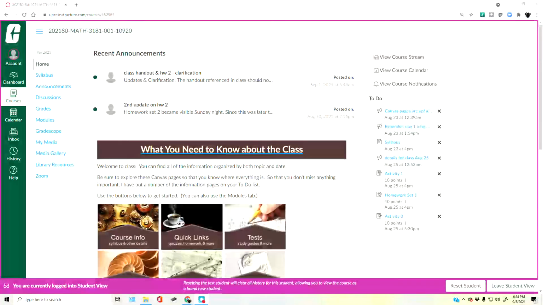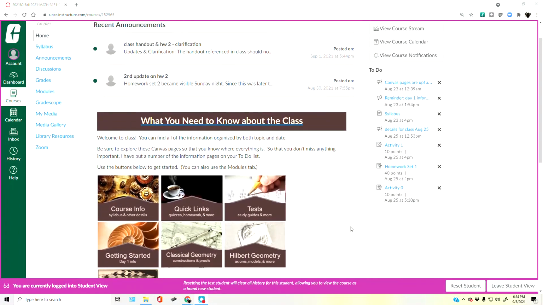So this video is to give you a quick overview on how to find things in our Canvas pages. So first of all, this is the student view of our Canvas pages, which is a little bit different than my normal view, but this should be exactly what you guys see, barring that really bright obnoxious pink bar at the bottom.